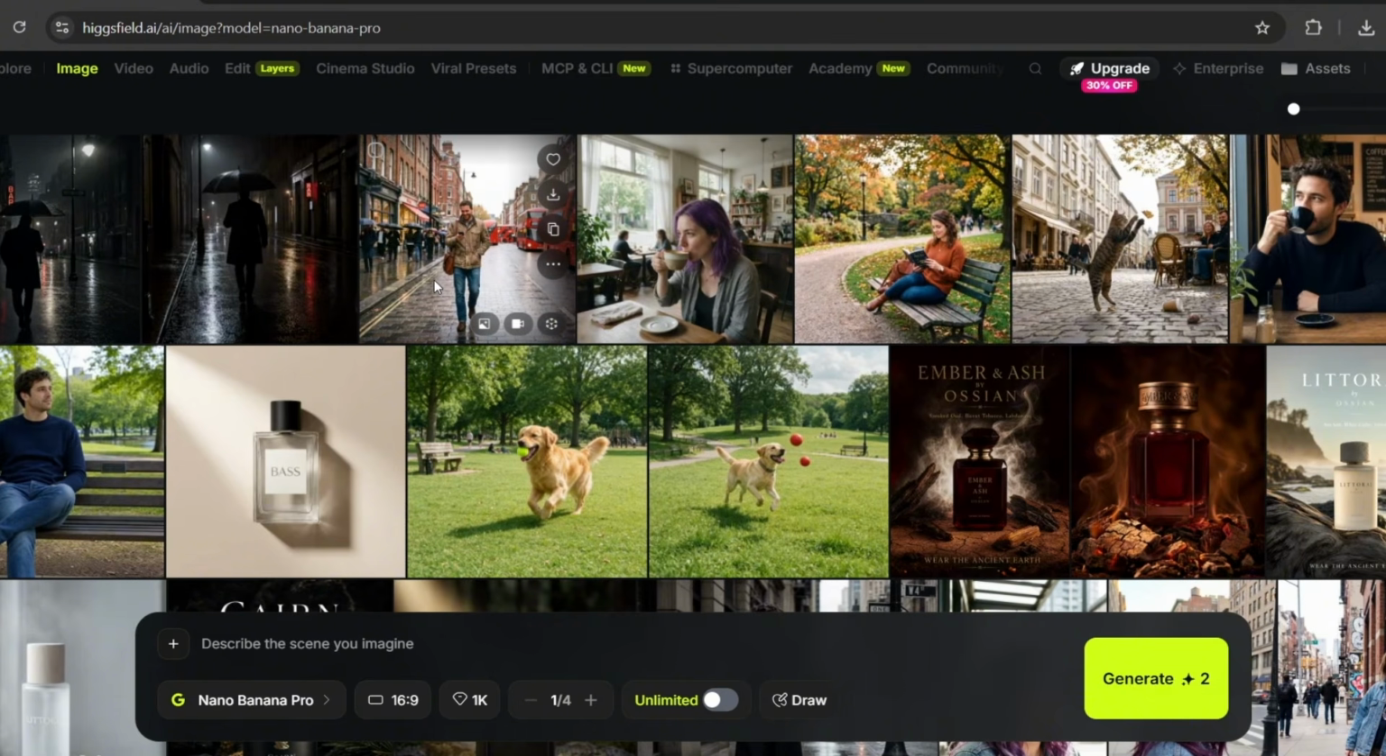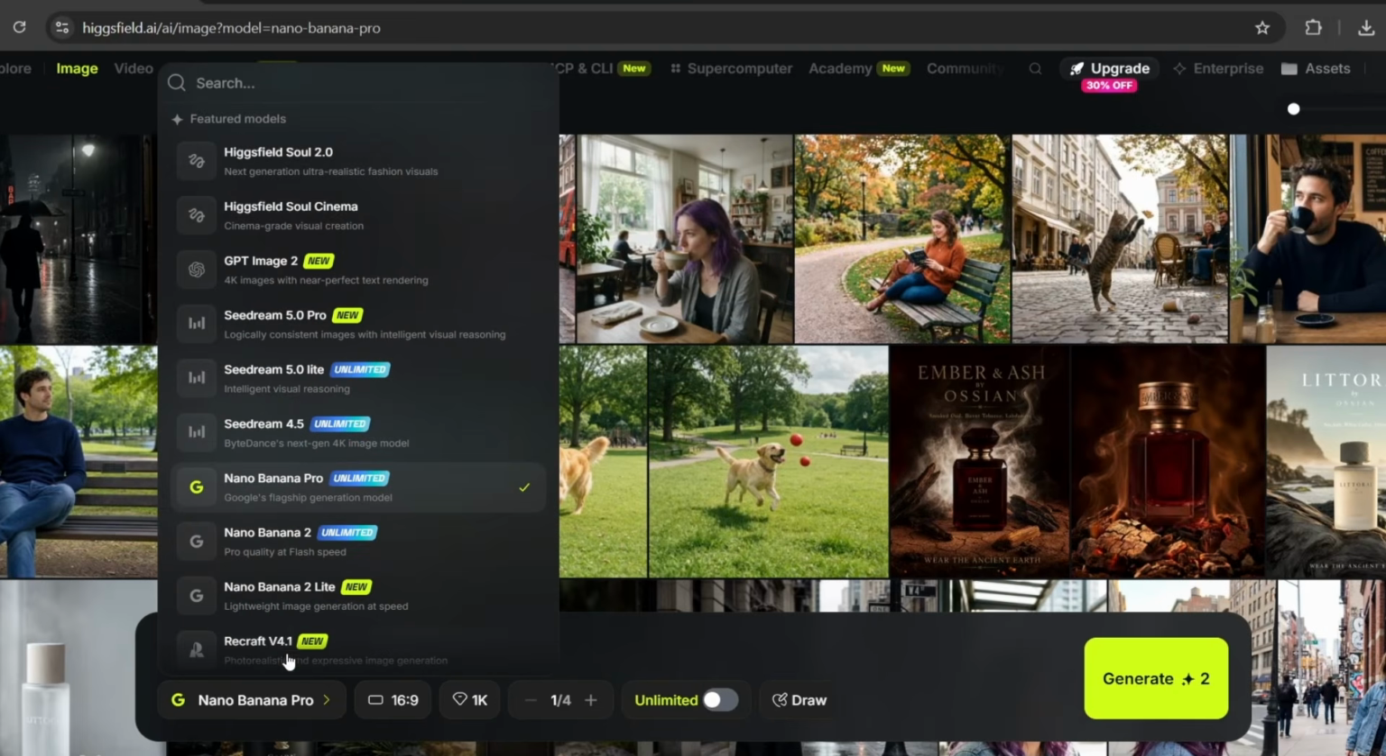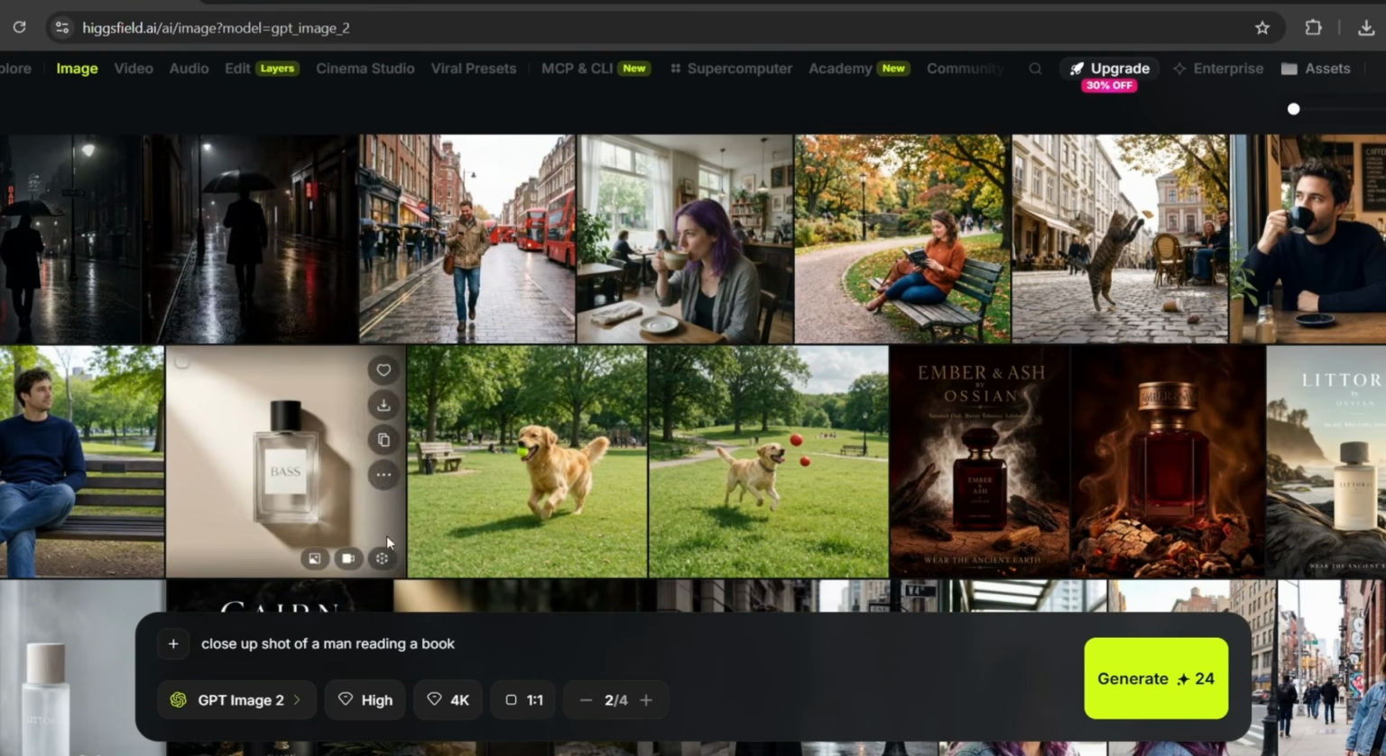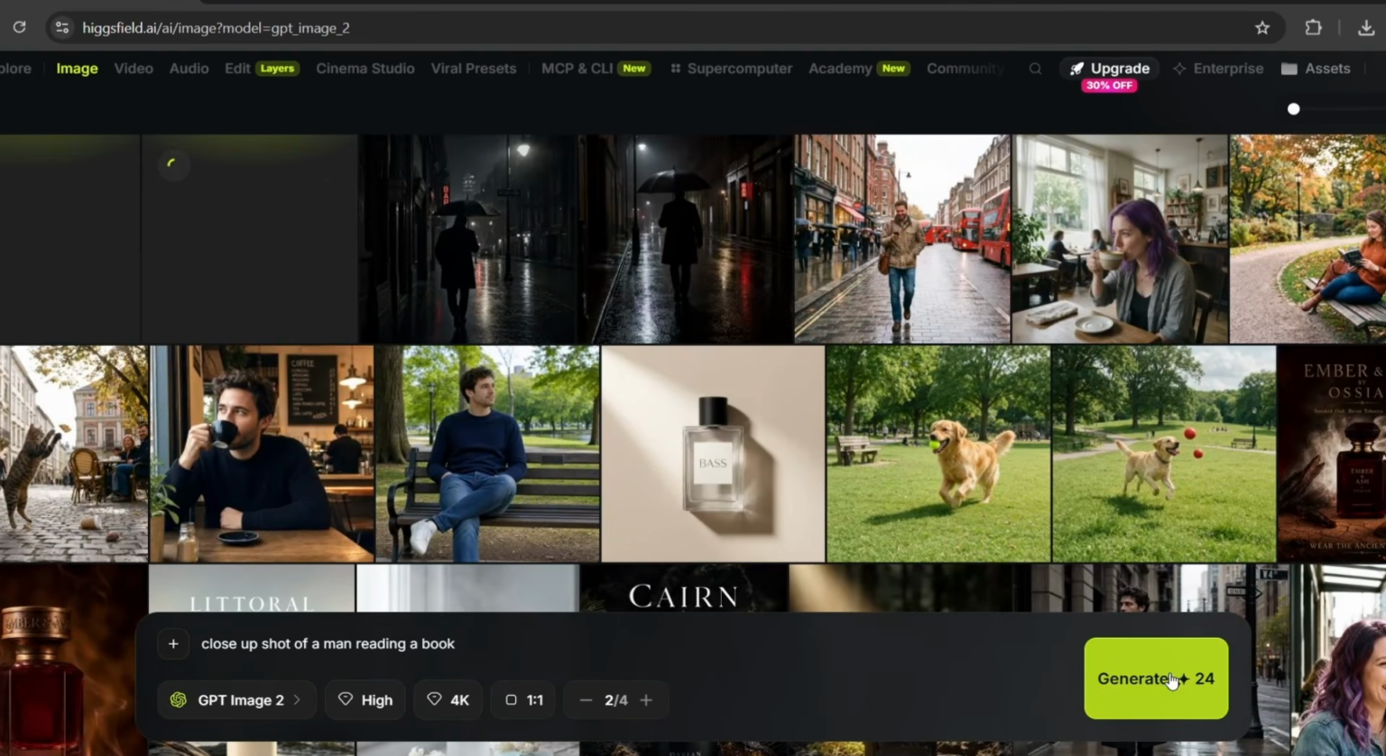Now, in order to generate images, all you have to do is type in a simple prompt of your choice. For example, I can say, close-up shot of a man reading a book, just like this. And for the model, you have lots of amazing models to choose from, but for this, I'm gonna go with GPT Image 2. So you have to just click on it, just like this, and you can select the resolution as well as the quality. For the aspect ratio, I'm going to go with 1:1, and you can as well choose how many images you want to generate at a time. For this, I'm going to leave it at 2 images at a time. Now, all that's left to do is click right here on Generate, and our images are currently being generated.